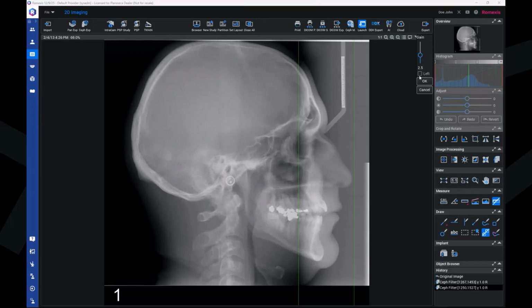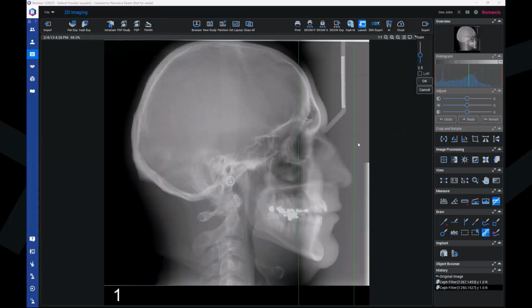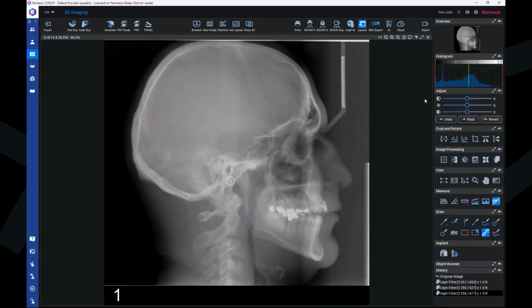Basically, if you have the cephalometric image the other way around, then you could select this left so that the filtering goes to the right side. But basically, you can adjust these two lines so that they mark the area where you want to adjust the visibility of the soft tissues, and then you have the gain here that you can adjust as well. And then you click OK, and it is applied. Then you can see here again the adjustments that I have done to this image.